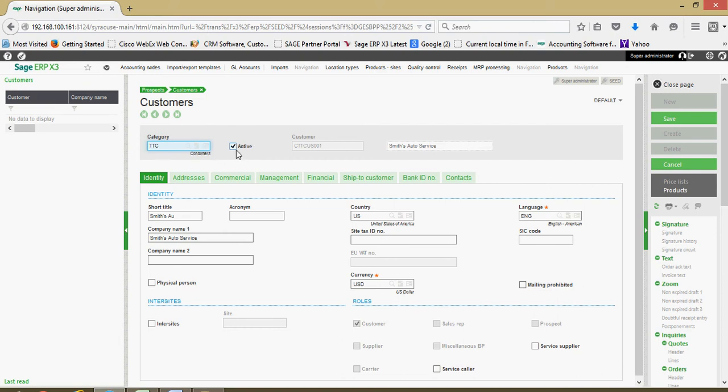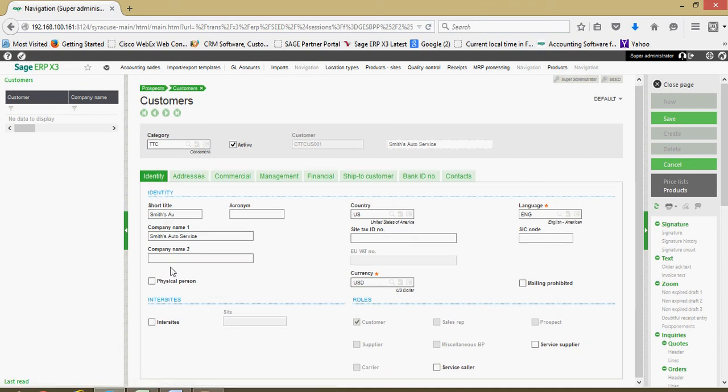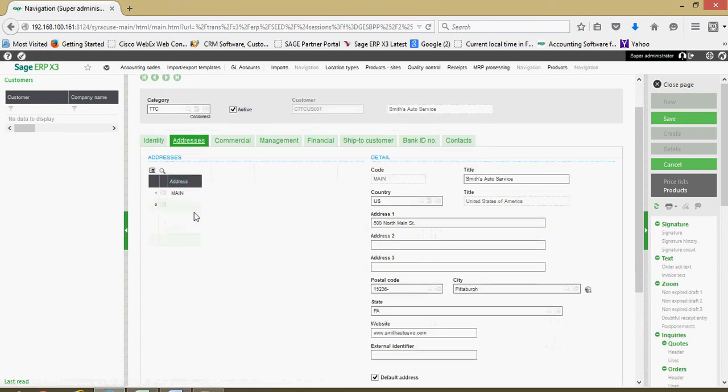And again, if there ever comes a point in time where the organization wishes to cease doing business with the customer, one can just uncheck that active box. Down here on the Identity tab, all the legal name, tax IDs, and SIC codes are all going to carry forth from your prospect record. Here on the Addresses tab, your address again is going to carry over.